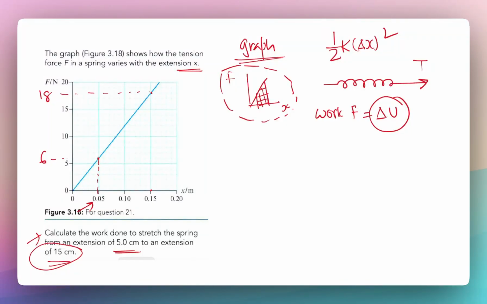Now to find the work done in stretching this spring from 5 to 15, all we need to do is find the area under this curve. We have to find this area, and as you can see, this area has two parts. So one is a rectangle, which is like this. This one, we are going to take it away.